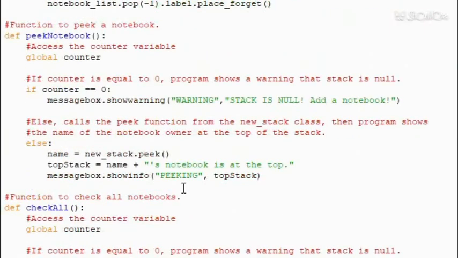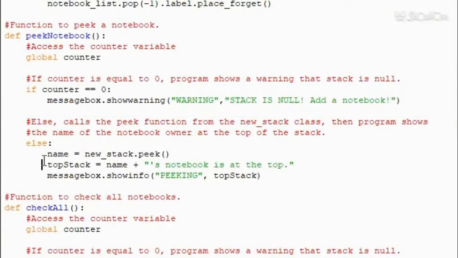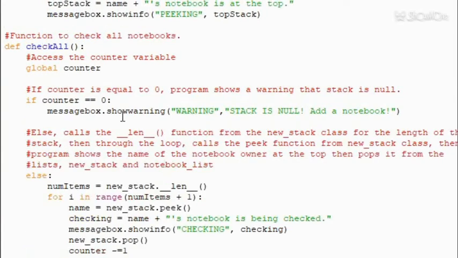Next one is peek notebook. This one is for displaying the name of the notebook on the top of the stack. As usual, it accesses the counter, and it also has this condition: if counter is 0, then this message box will be displayed. If not, then the process will then begin. It uses the function peek from the class ArrayStack. Last one is the function check all. This one is just like the remove function, but this function removes and checks all the notebooks present in the stack using a for loop in range with the length of the list or stack.